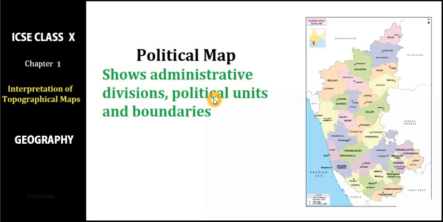Now, another type of map under this category is a political map. A political map is a map which shows the political divisions or the administrative units and boundaries. Again, this map is not showing any physical features, but it is just showing the administrative units. We have all the districts of Karnataka here, and we can see the boundaries of all of them. So this kind of map is called a political map.